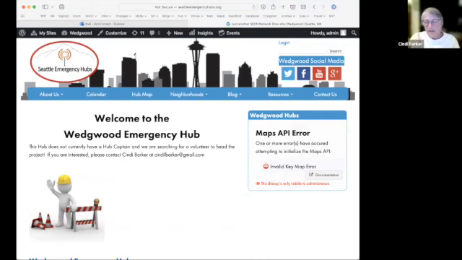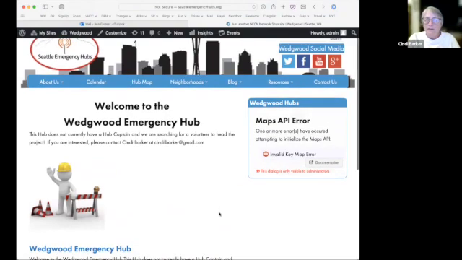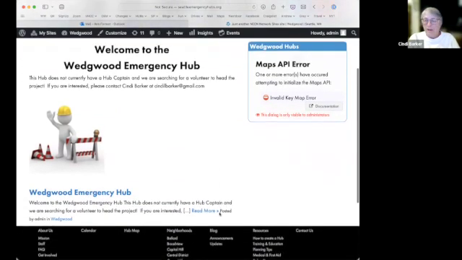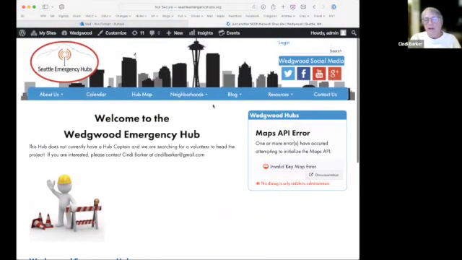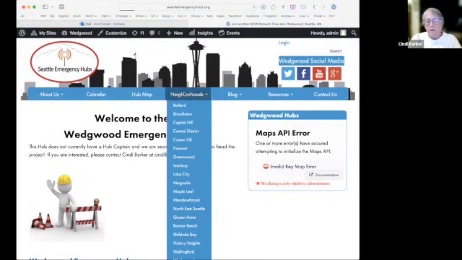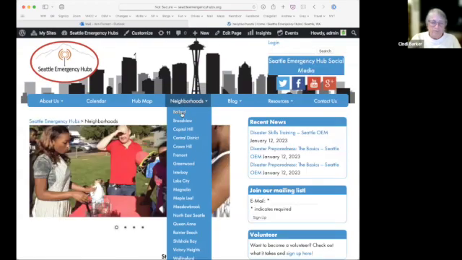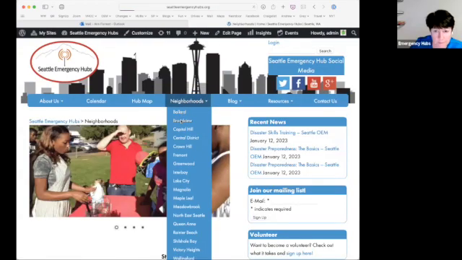The reason my name is there is, those of you who were here in 2015 when this website came up, we said we will create web presence for everybody in this link-up network. And I asked everybody to send me what you wanted. At the time, Wedgwood didn't have a hub captain, and they've come and gone. So in order for anybody to reach anybody live, I'm currently the only one for Wedgwood.